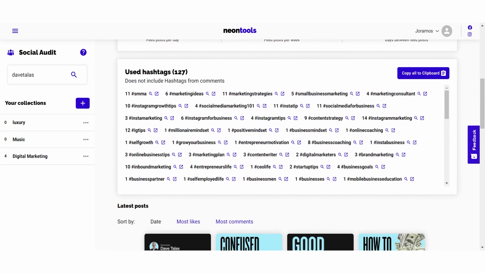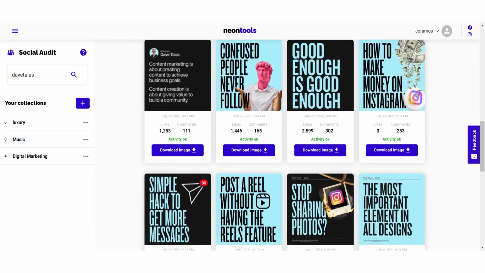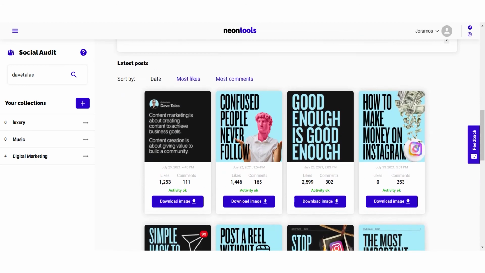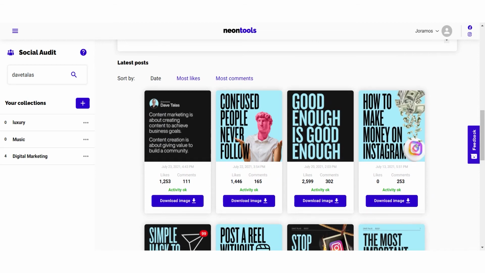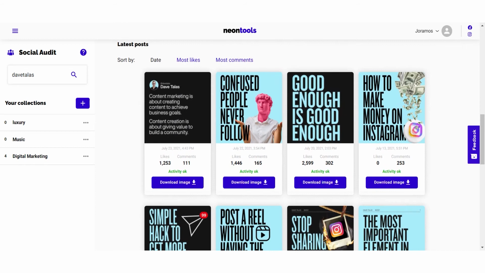Up next, you have the latest posts. So here you can sort the posts by date, by most likes, by most comments at the top, and for each post you can see various things. So you see the post itself, you can download the image or the video, you can click on the card to open the post in Instagram, and you can check the activity evaluation. So here you can see that the activity is valued as okay, pretty much.